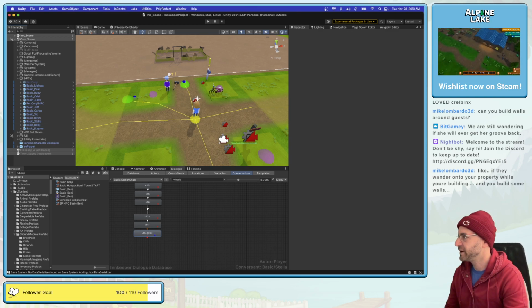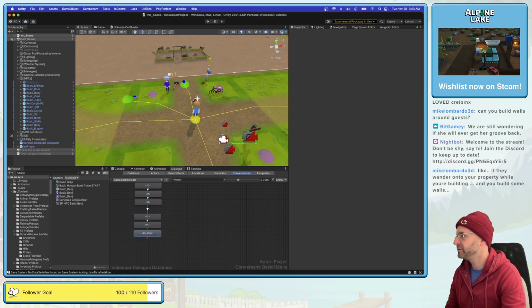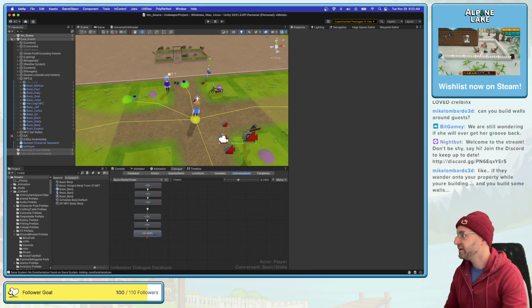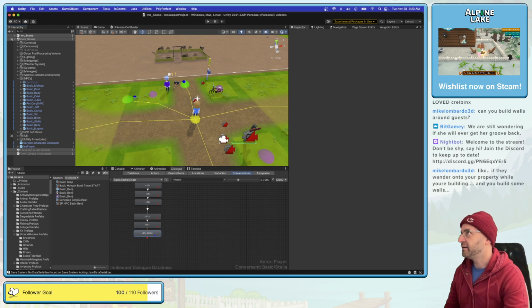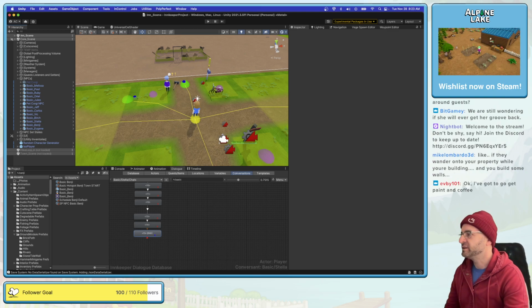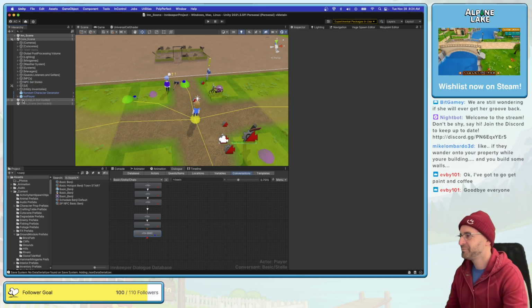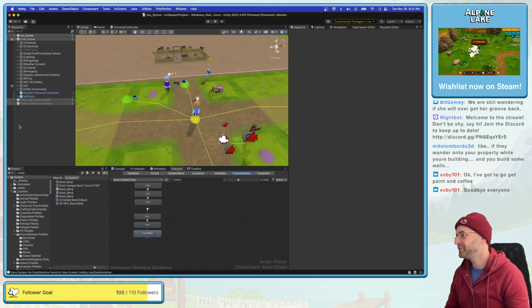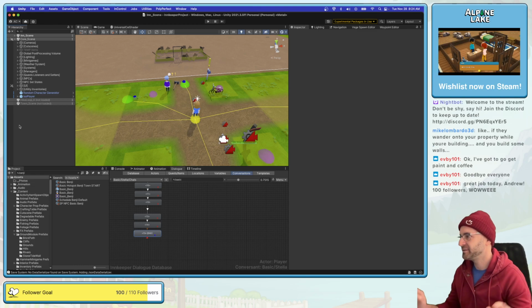Can you build walls around guests? Like if they wander into your property while you're building, can you build some walls? Yes, you can. You can definitely wall in guests right now and trap them. But before I release the game, I will have checks, and they will probably just warp them to the entrance of the inn where you cannot build walls.